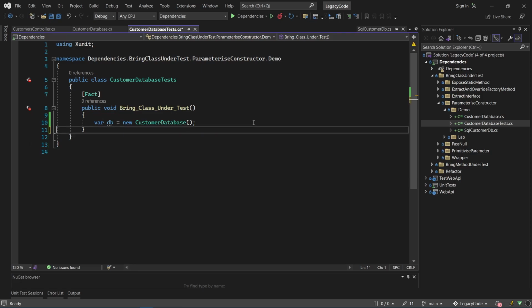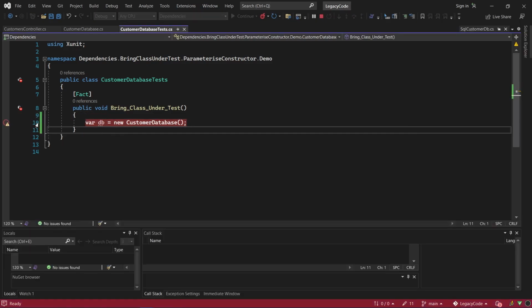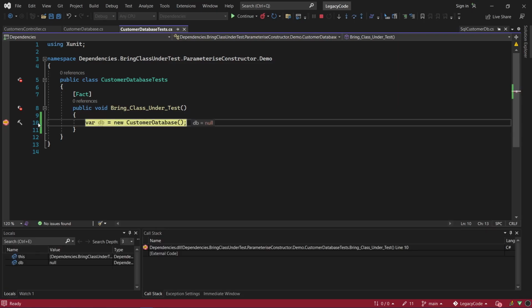We just need to bring the class under test. We need to be able to instantiate the class. So I've actually removed the method, and that's why the test is called bring class under test. I'm going to put down a breakpoint, and then we're going to debug in here just to see what's actually going on and what's stopping us completing this unit test run.